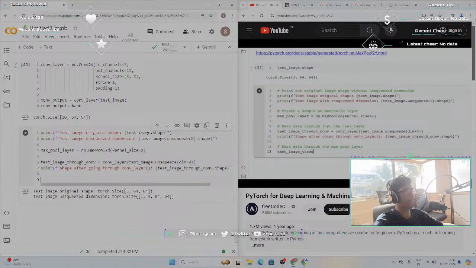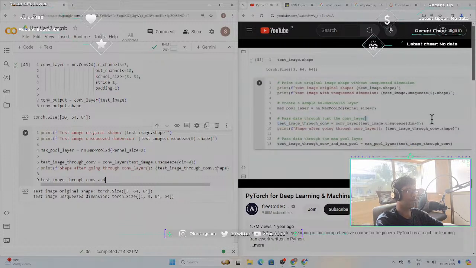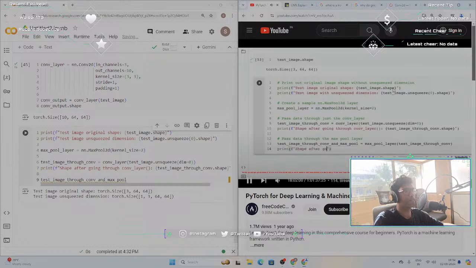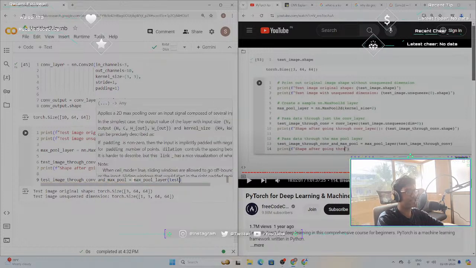Test image through conv and max pool. So quite a long variable name here, but this is to help us avoid confusion of what's going on. You notice how we're taking the output of our convolutional layer, and we're passing it through our max pool layer. And finally, we'll print out the shape after going through. Well, basically we're just stepping through each layer right now and seeing what the output is, manually, I would say.